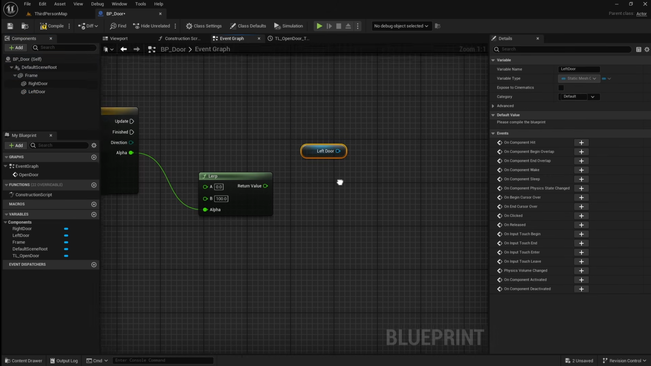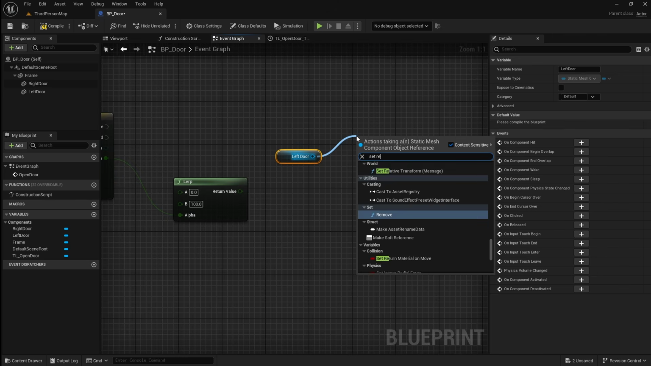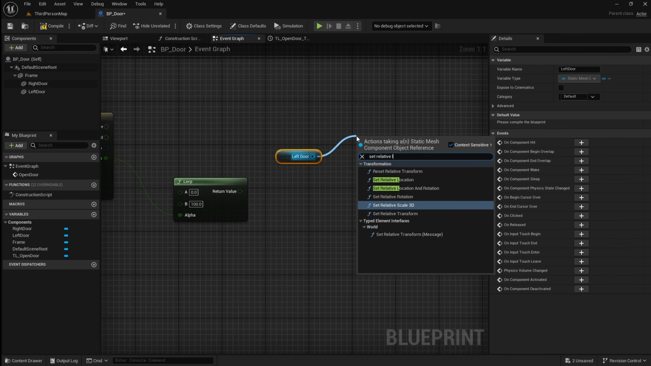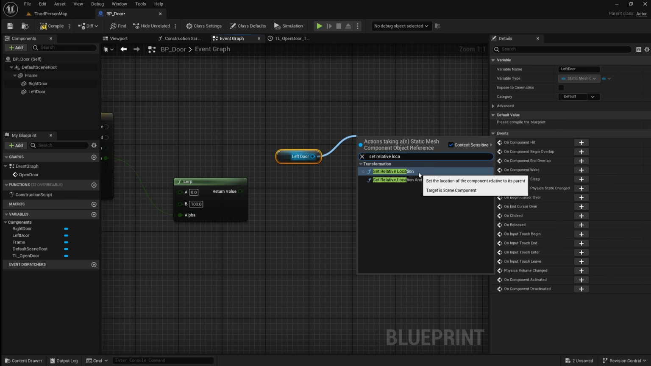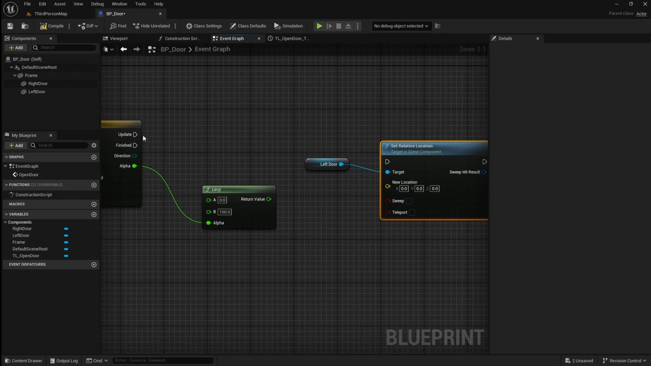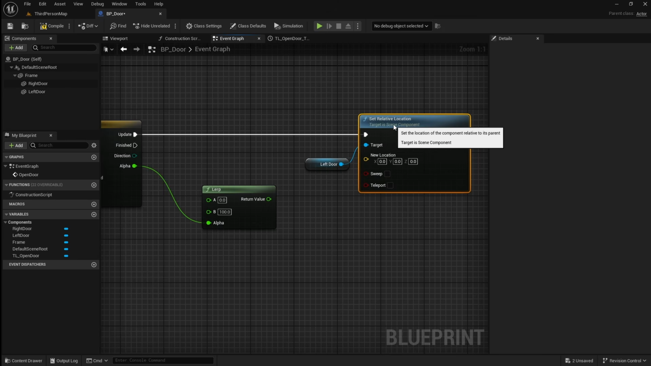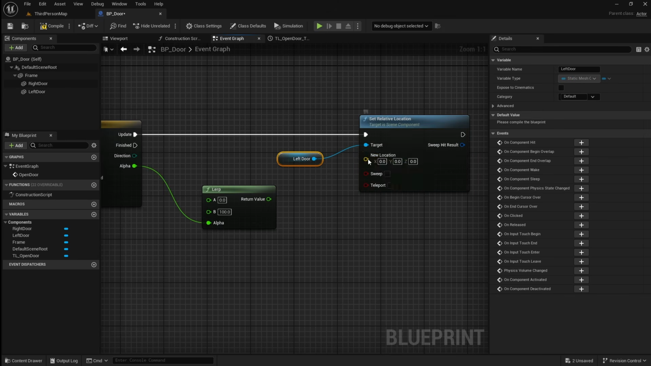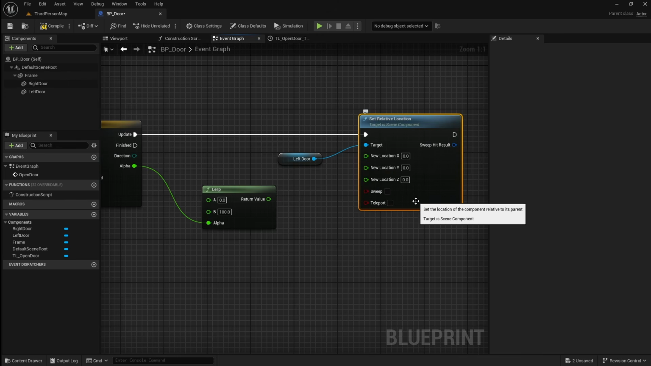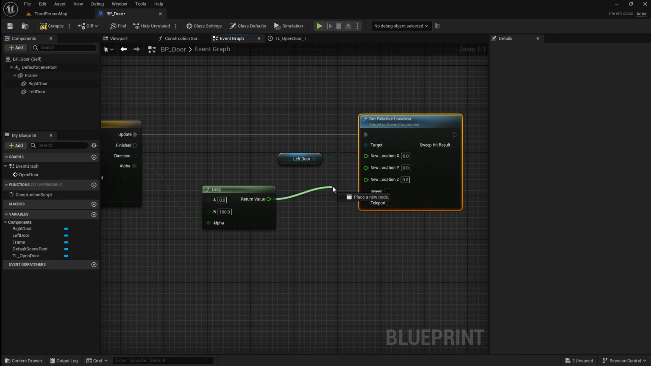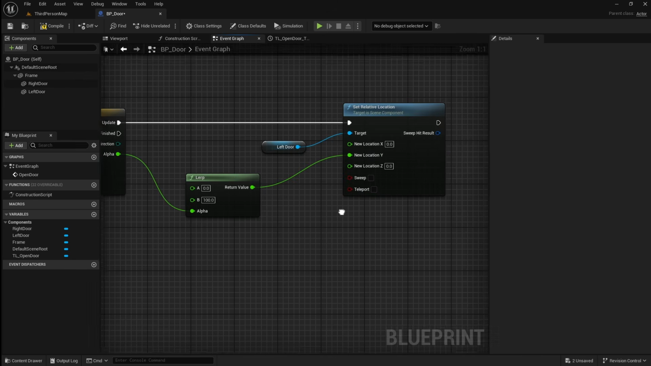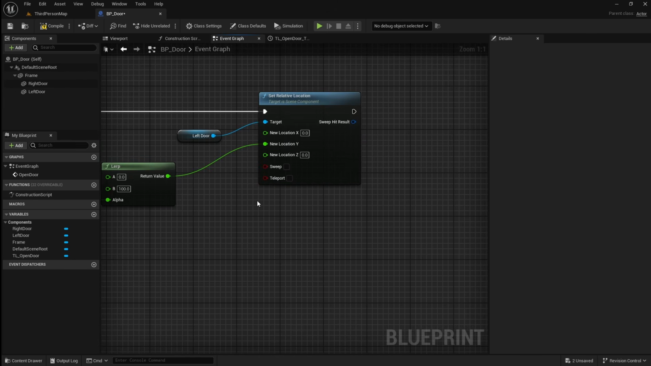Next, drag in the left door, then drag off it again and search for set relative location. Connect this to the update pin of the timeline. Then right click on the new location pin and split the structure. This is because we only want the doors to move in one direction. In my case, I want the doors to move in the Y-axis. However, depending on how you have your doors set up, you might need to move them in the X-axis. You could even connect it to the Z pin if you wanted your door to open vertically.